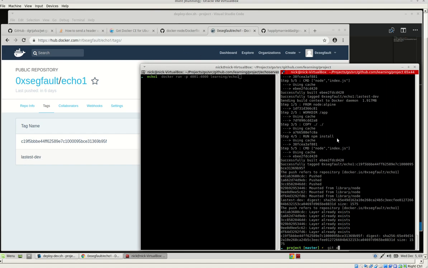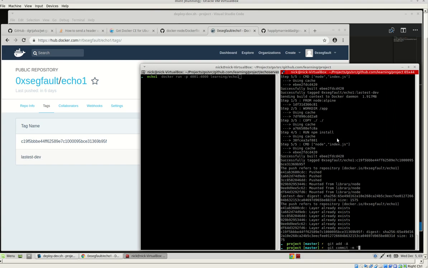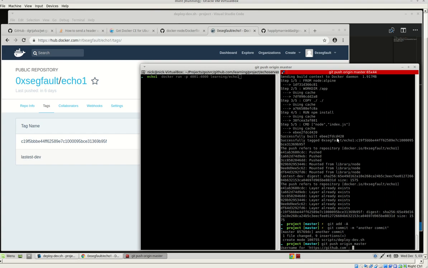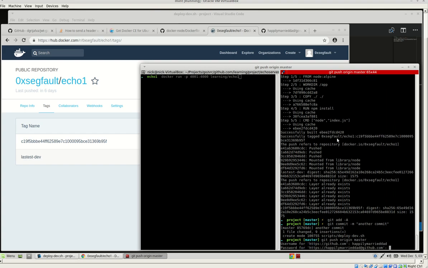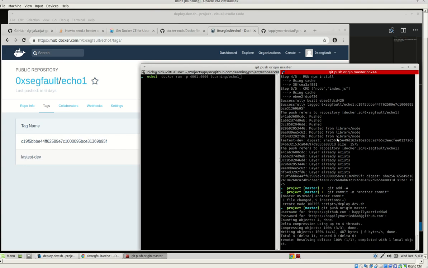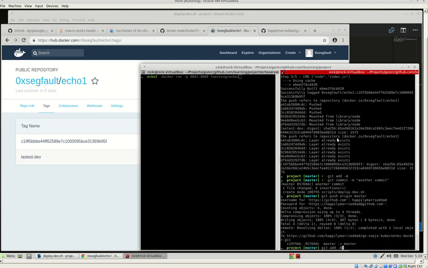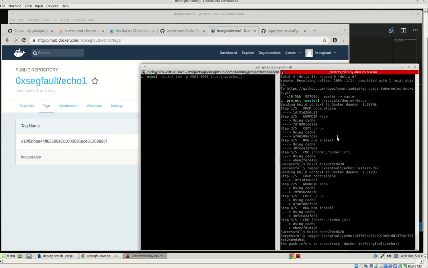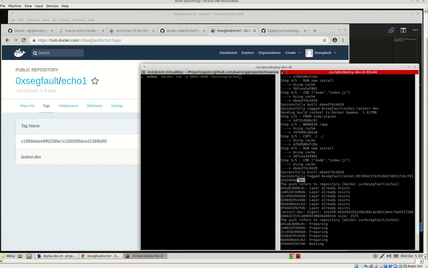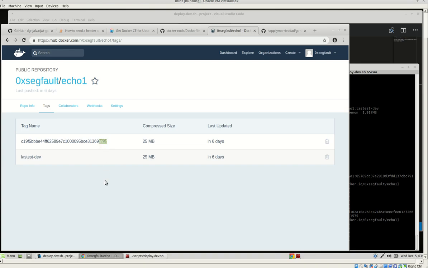Anyway, so let's go ahead and change something. So we'll say git add, git commit, another commit, git push origin master, and we will add our credentials in here like so. Okay. Then we'll repush again using our deploy script. It's going to build, use a different tag because the tag's now different. You'll see how it has that 94C right there, and this is actually 95F.